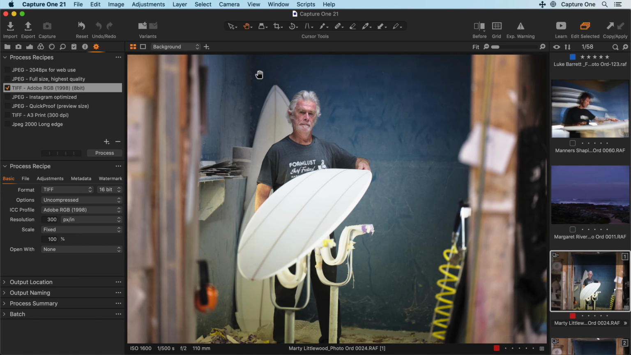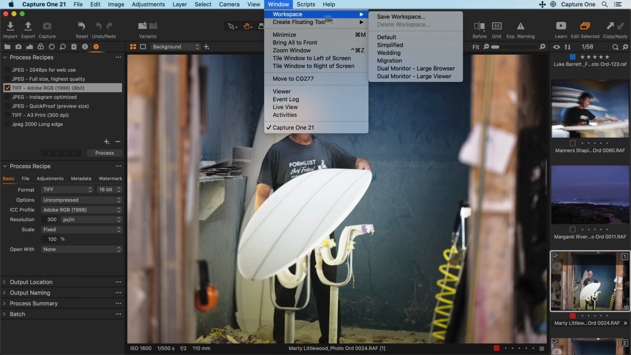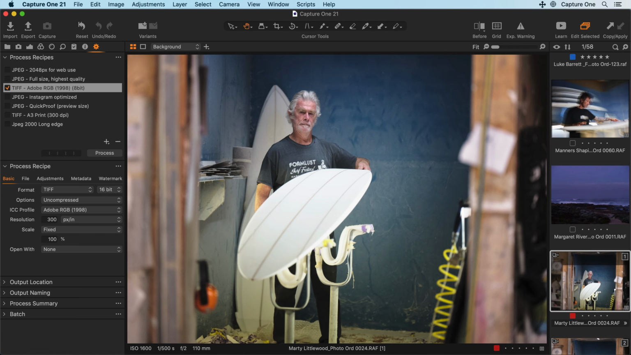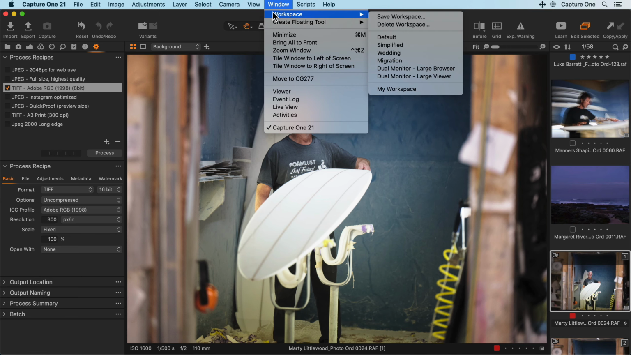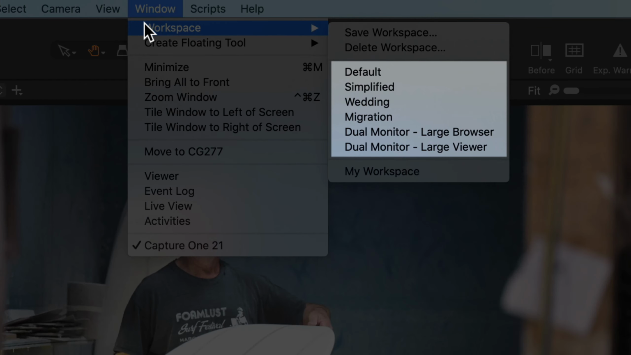Even though any workspace changes you make will be present the next time you start Capture One, an additional option is to save your workspace. Do this from Window, Workspace. There is no limit to the number of workspaces you can save. Consider having workspaces for different tasks or for whether you're working mobile, in the studio, or at home. You can also try out some of the workspaces we've created here.